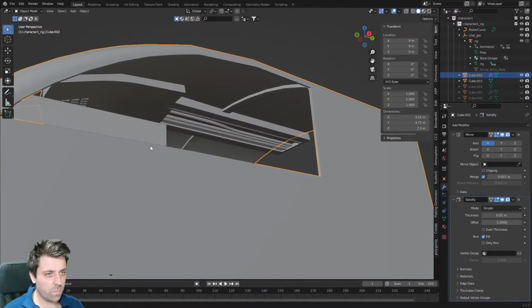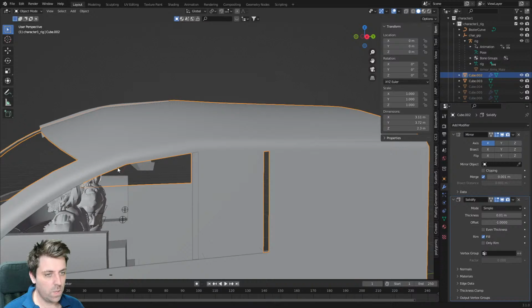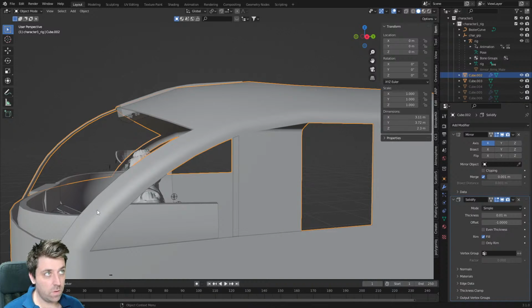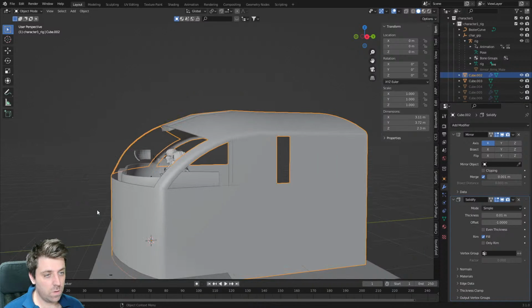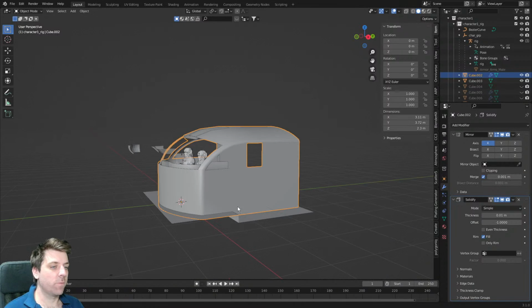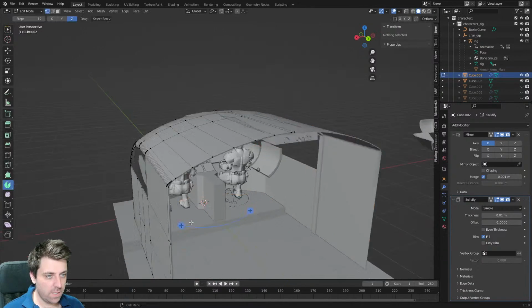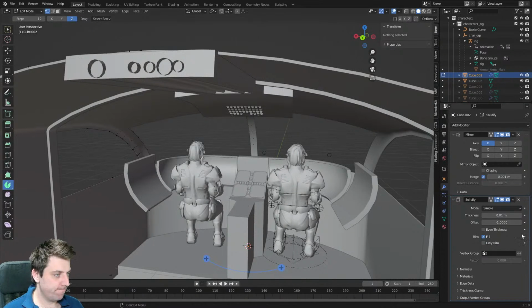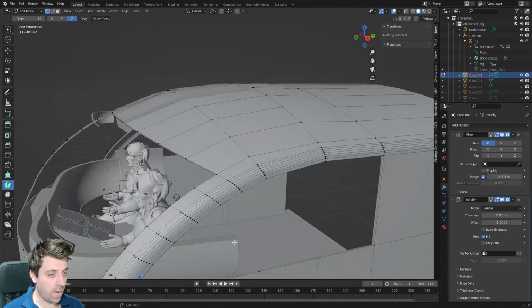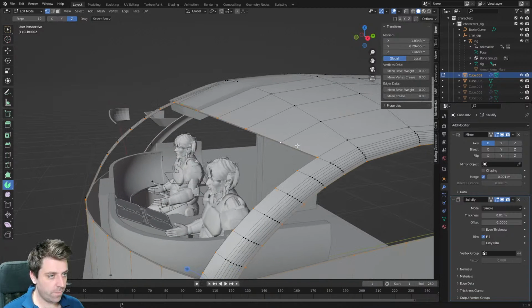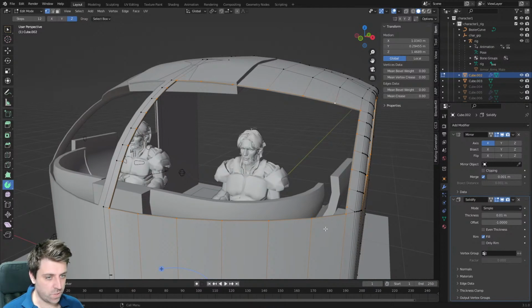Thinking what to do here. Let's go Shift D. Hide. This one here, let's butcher. I want to grab all the edge loops of the windows, which there's only two, which is awesome. Let's now go Alt S.